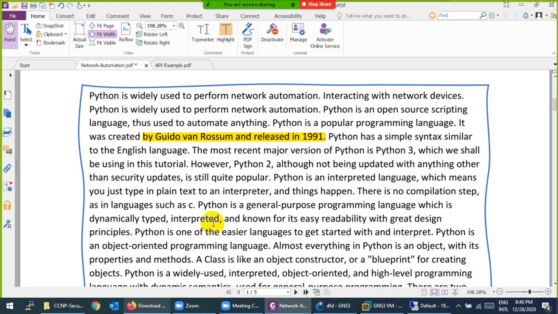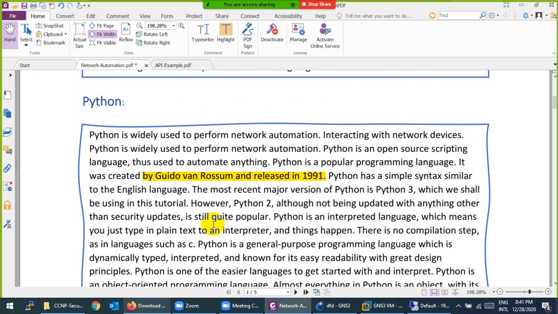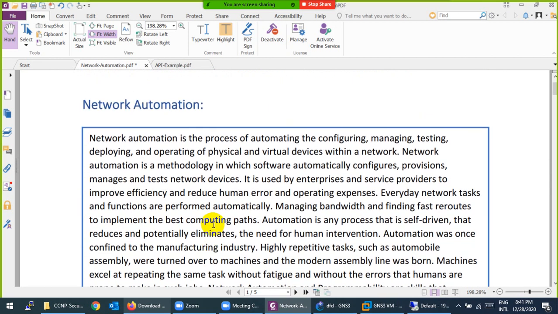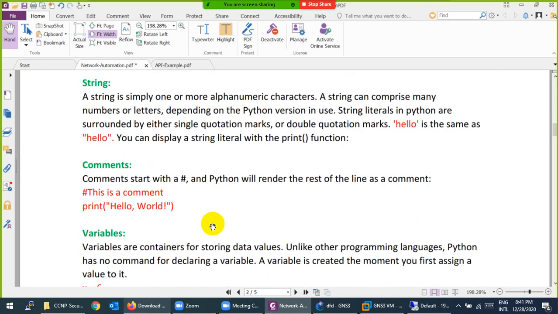So there are two versions of Python. You can use them. And this language is used to configure, manage, and monitor whatever you want to achieve through network automation. Just like other languages, it has a string. A string is nothing, just characters in quotes, alphanumerical characters. It can be a letter, it can be a digit. But if you write them in single or double quotes, it becomes a string, like a name and those things. This is called a string in this language.